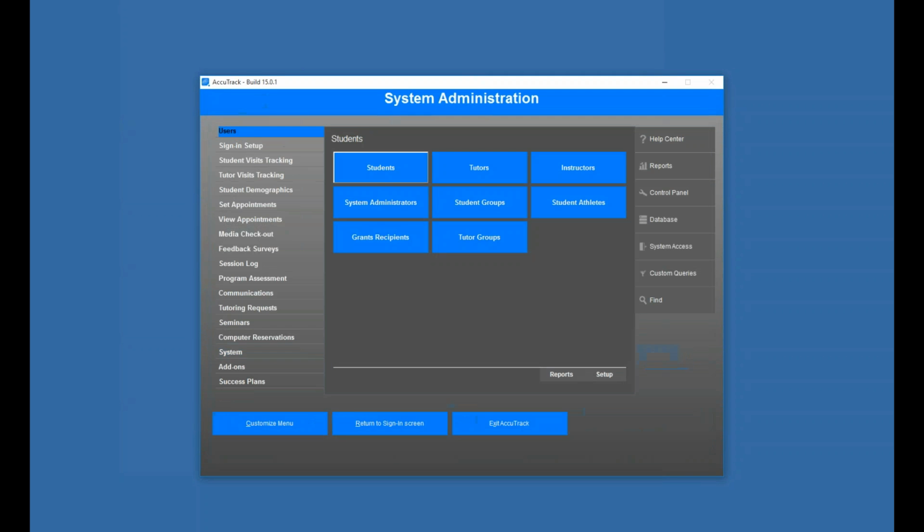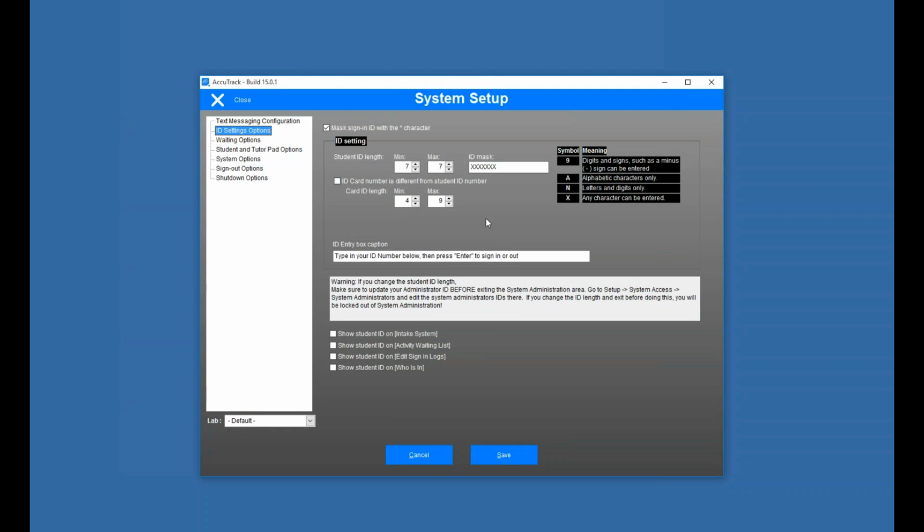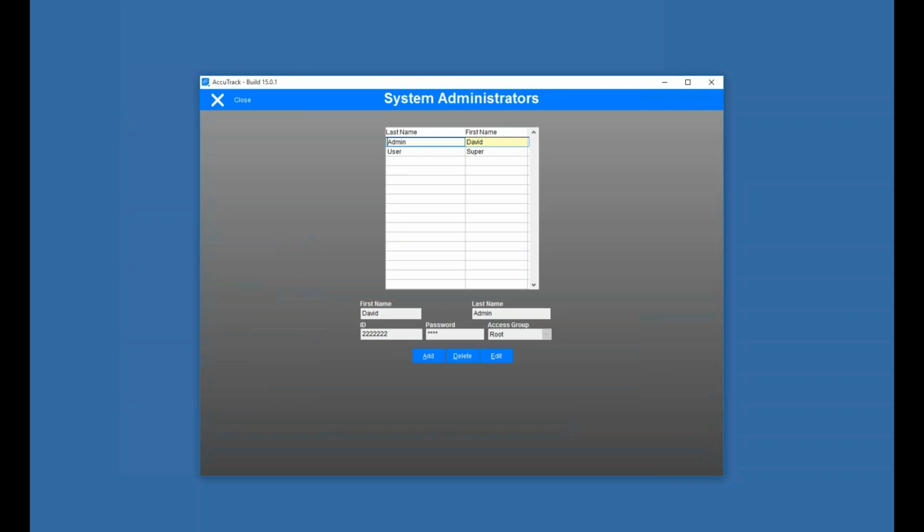So first off, go to System, Setup, check your ID settings according to what you want that length to be. And it's not a bad idea to just use capital X's here. That means it'll take any character. That's probably recommended. Set your min-max length. After you've done so, you can save and close. But then you absolutely must go to System Access, System Administrators, edit the accounts that are there and make sure that their ID is 7 in this case. Now it may be variable length. If you set it min 4, max 11, well this ID has to be between 4 and 11.